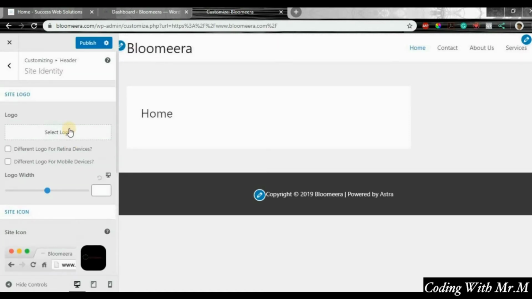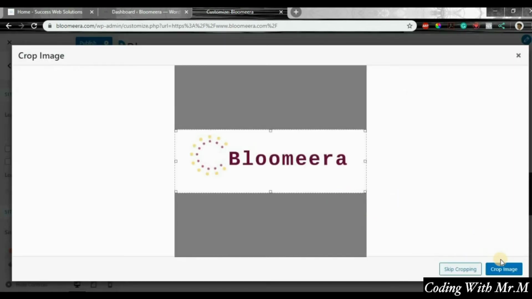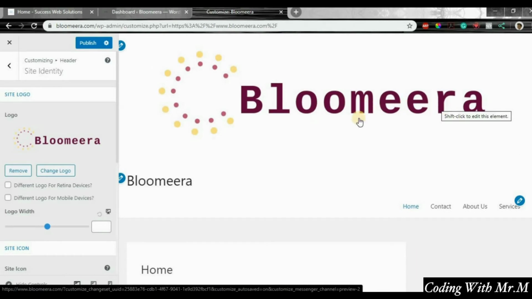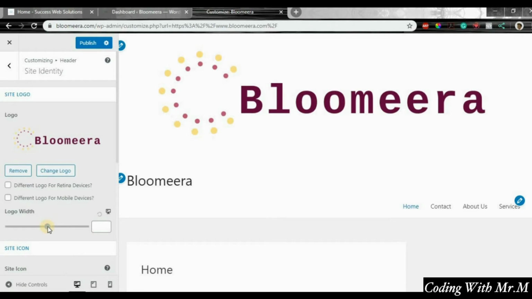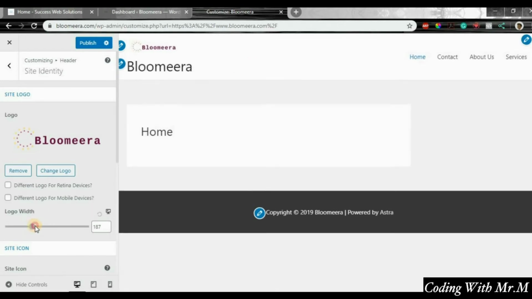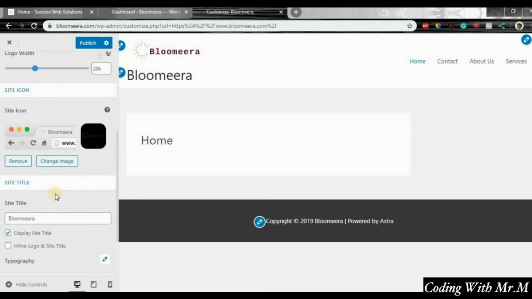So choose your logo. This is my logo right here. Crop image. You want to put crop image because it kind of gives WordPress an option of what to do with your image. Right now this just looks humongous, so you want to go to logo width and just drag it. Look at how small it looks. I want to at least give it a little bit of a size. That's a good size.